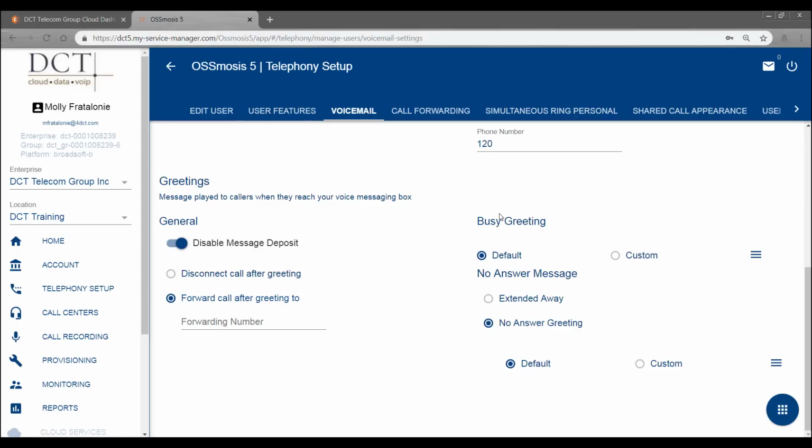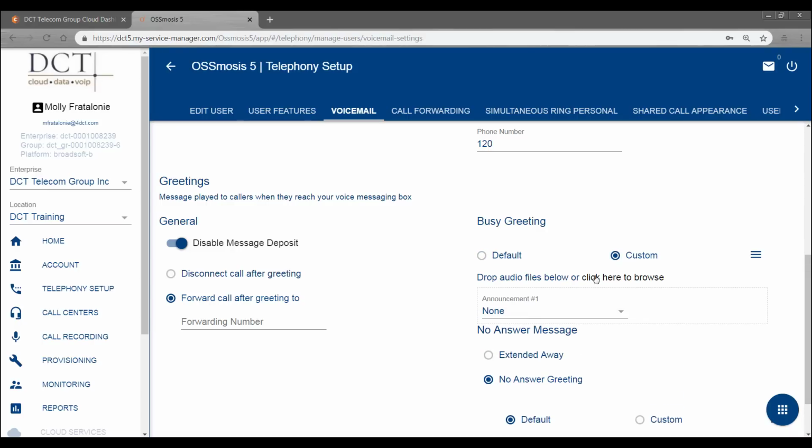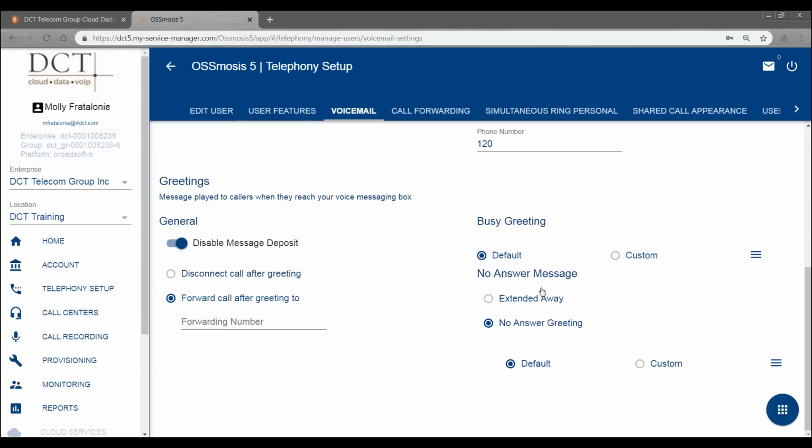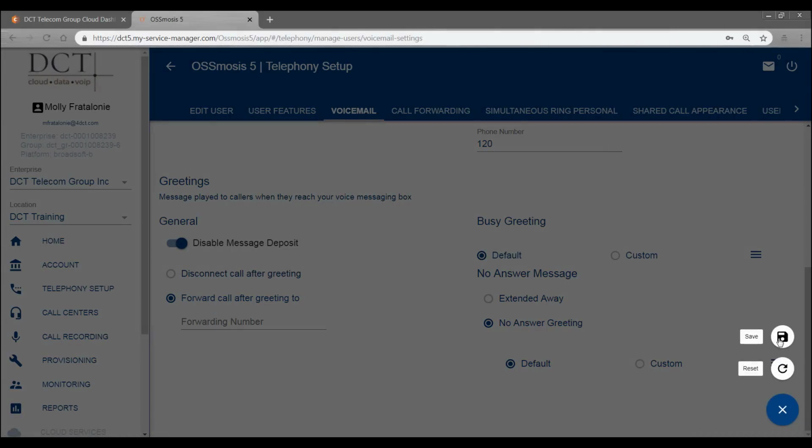Here, I can see that my busy greeting is currently playing the default option. If I wish to customize that voicemail greeting, I can select the custom option, and then I have the ability to click here to browse to look for a particular file that I would like to use. If there are already greetings that are uploaded that I am able to use, they would populate within this drop-down box here, and I could choose to add one of the many custom messages that are already available. It would be the same process to adjust that for your no answer greeting as well. Be sure to select the Actions button and save any changes if you make any adjustments to the settings on this page.